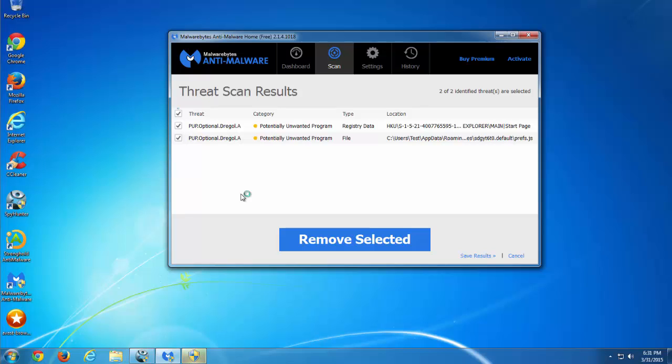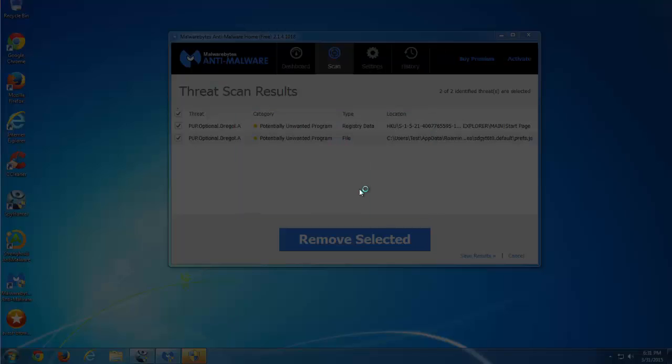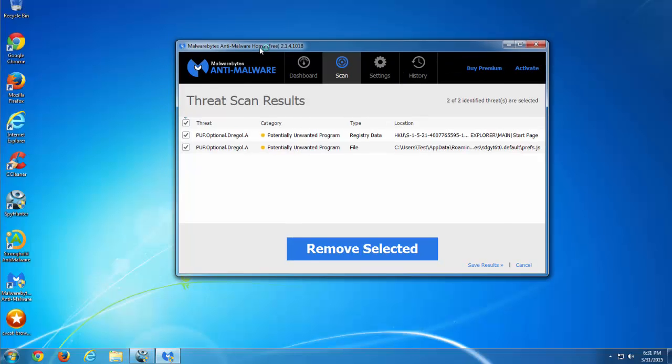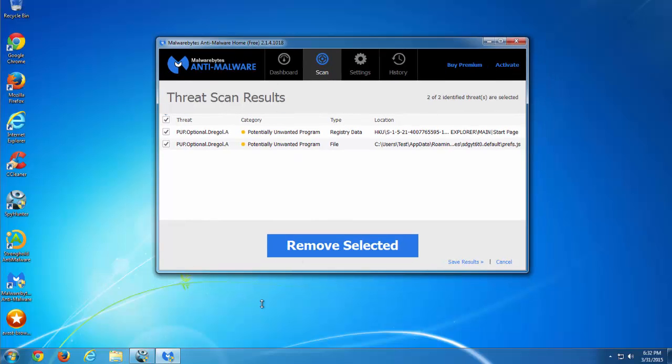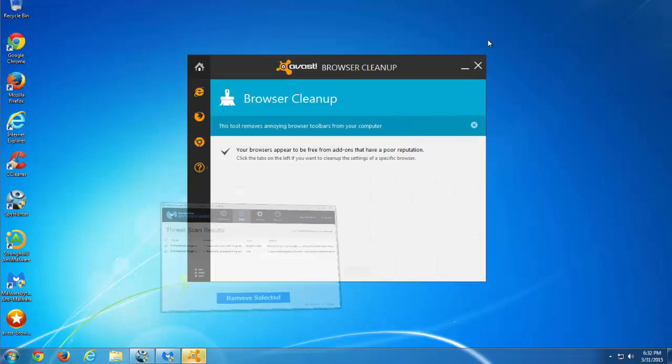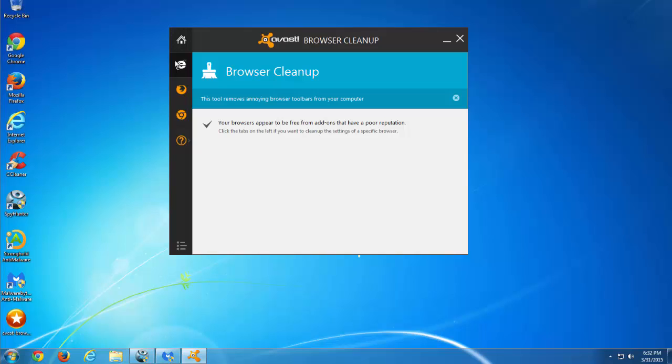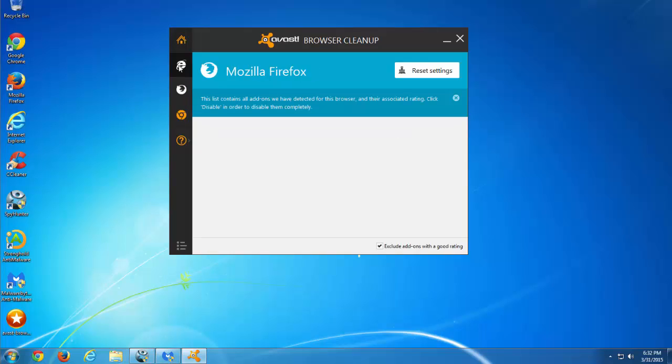So I will run Avast Browser Cleanup. As you can see, I have already scanned my partially infected computer with Malwarebytes, and it found Dregol optional.dregol.a as Firefox and Internet Explorer hijacker. So here is how Avast Browser Cleanup looks like.